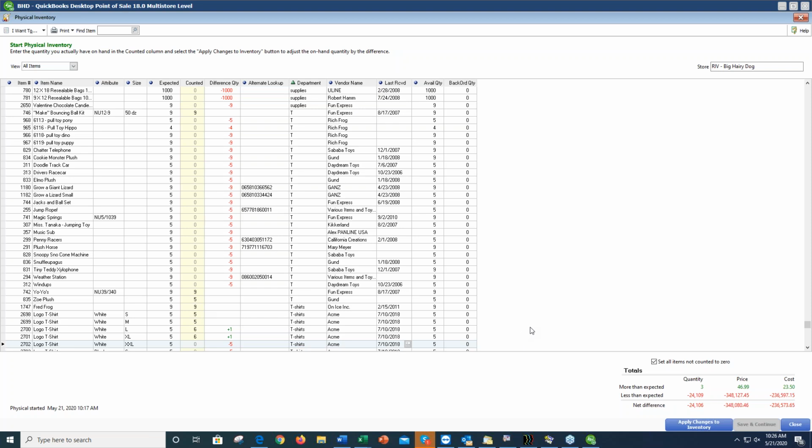Now, if you are doing a cycle count and you're only counting one department or one vendor's merchandise, then it's also important that you do not check that. You want to make sure it is unchecked so that it doesn't zero out everything else in the store. Because if that is checked and you hit apply changes, you just zeroed out everything in the store that you did not have a number beside. So it's just something to be careful and aware of. All right.